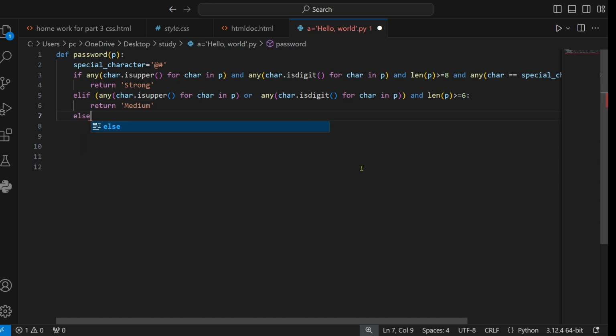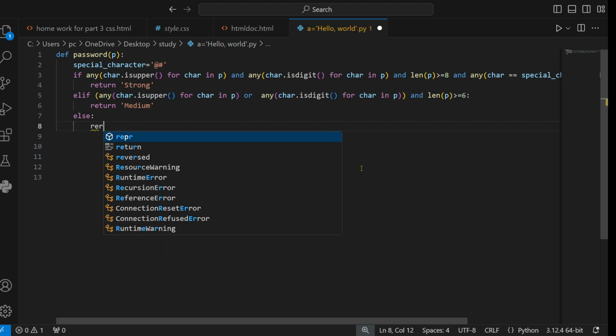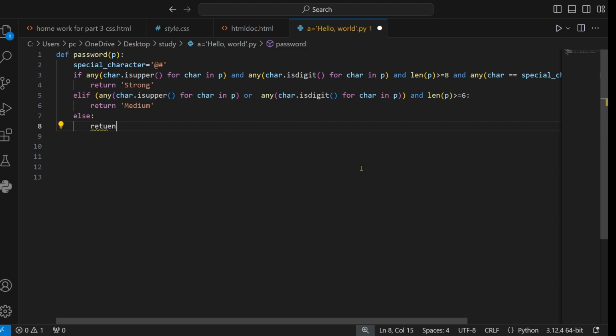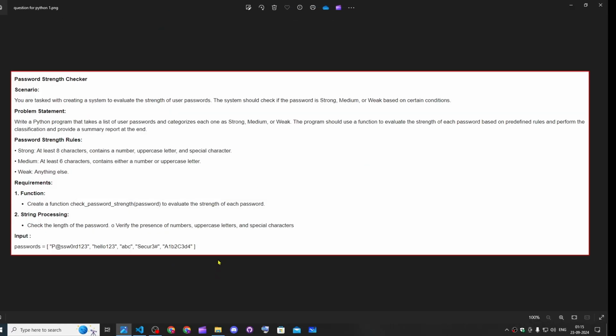Okay, and else return weak. Okay, what is a return statement? It is just like a print statement for password. Okay, you can say that. And now we have to type all this stuff. Password.